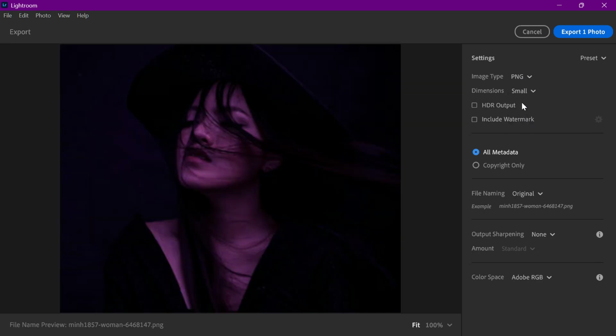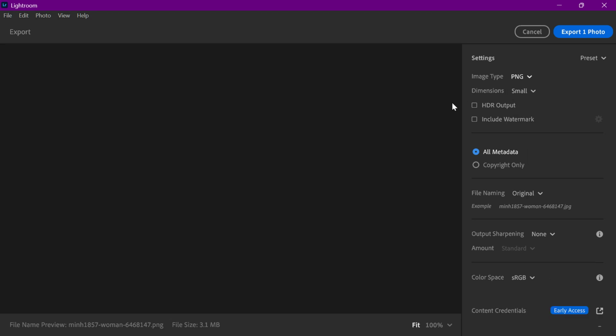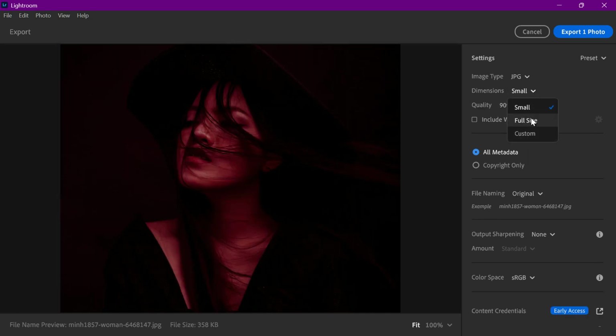Next, choose the quality level. If you want the best balance between image quality and file size, set the quality higher, especially for finished photos you plan to post or archive. If you are exporting for quick sharing, you can lower it a little to reduce the file size.